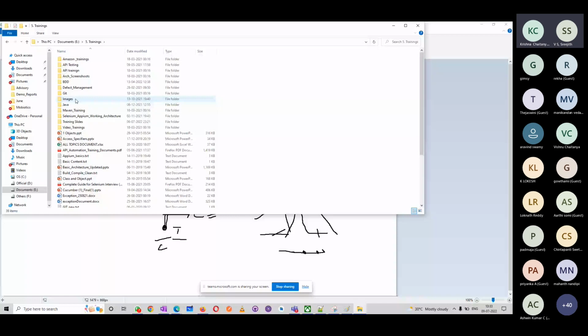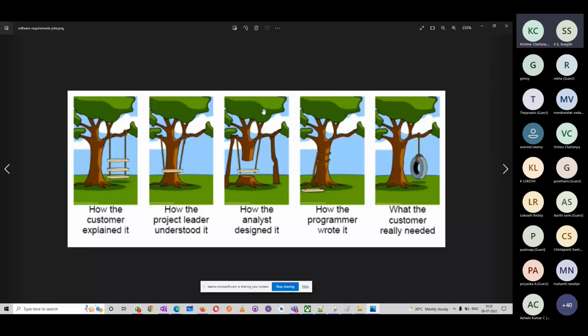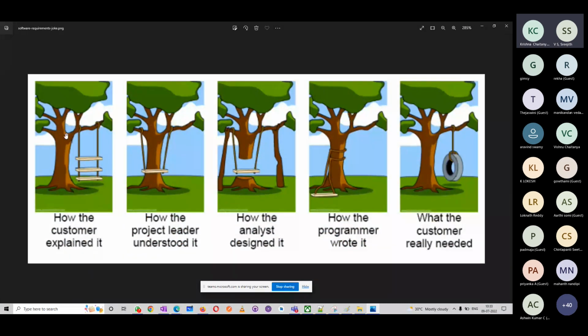So this is the diagram. People always make fun of the requirements. See how the customer would be explaining. The customer would be explaining with a tree, with a branch, with a swing with three slides. Now how the project leader or the business analyst will understand is, hey, for the branches I need to construct like this. And how the analyst or the architect will design is like this.